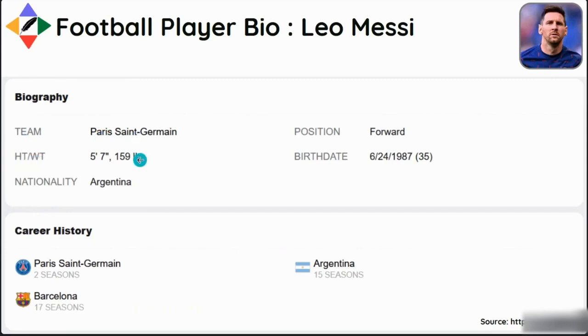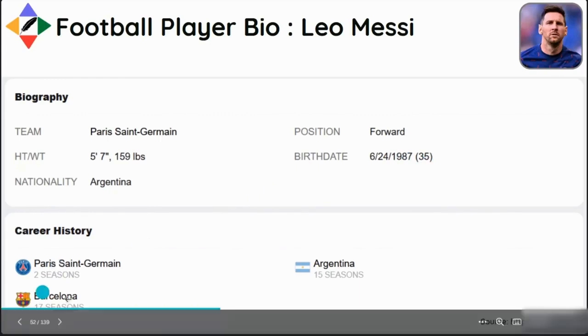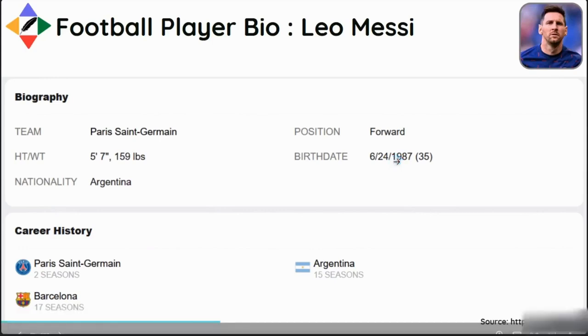Okay, those are given in 5 feet 7 inches and 159 pounds, and nationality is Argentina. The position he's playing is a forward position, and date of birth, and his age. Okay, and the career history. So what all different teams has he played for during his football career: Paris Saint-Germain, Barcelona, Argentina. These are the teams that he had played.